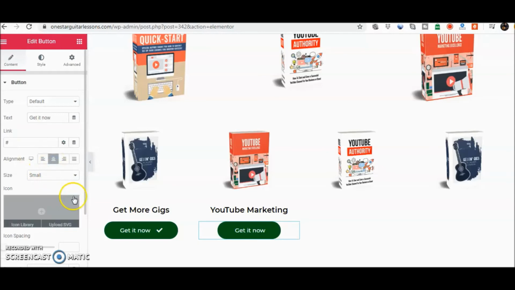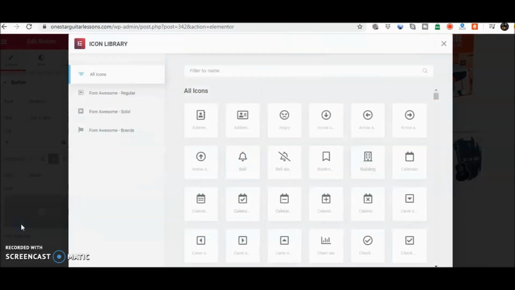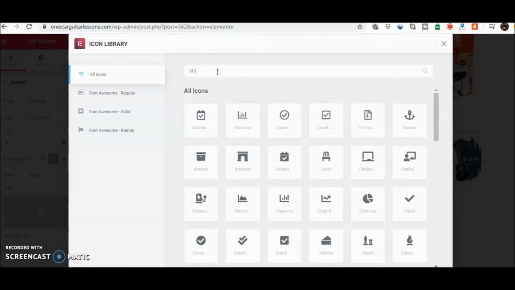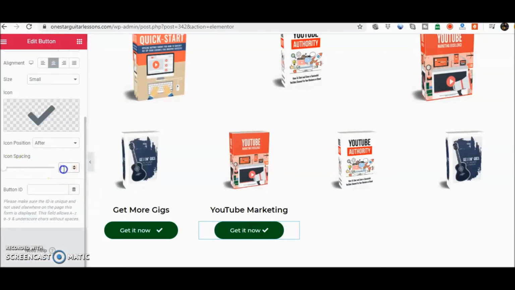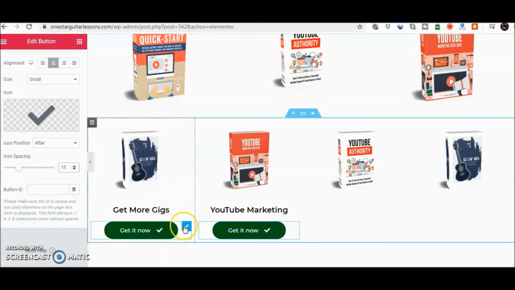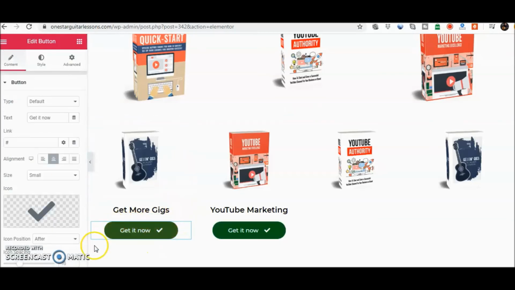Center it. Let's use the same. That was a check mark. Put it on the opposite side. We had some spacing here. I believe it was 15. Let's see. Oh, 16. You can see it right there.